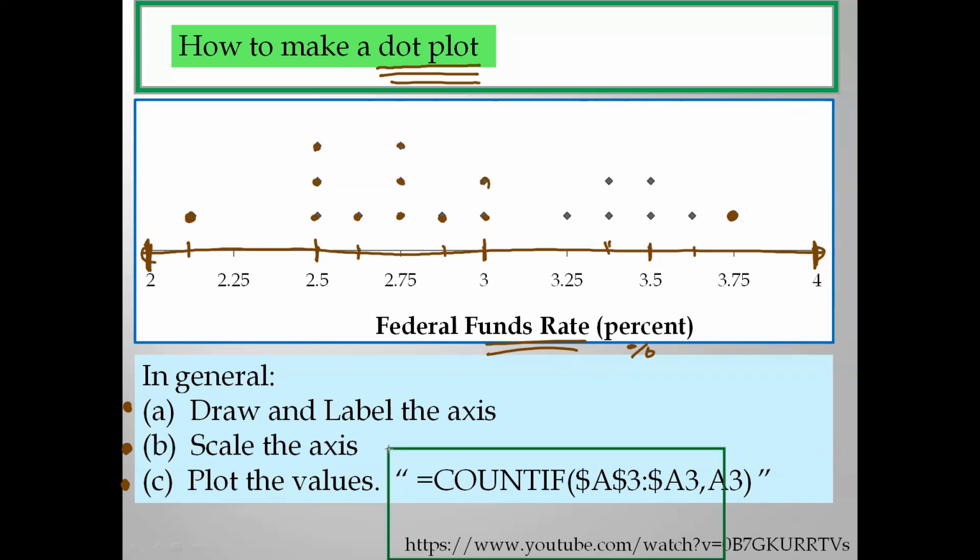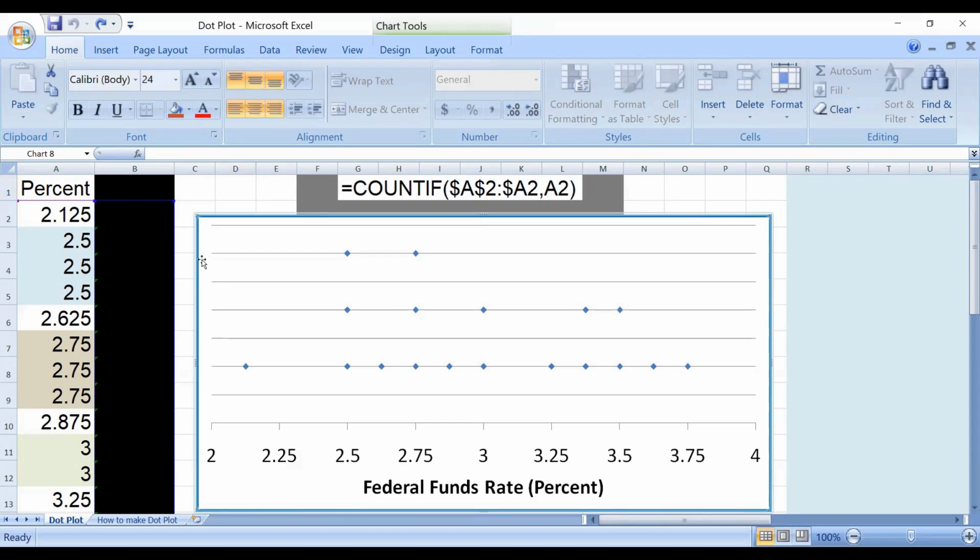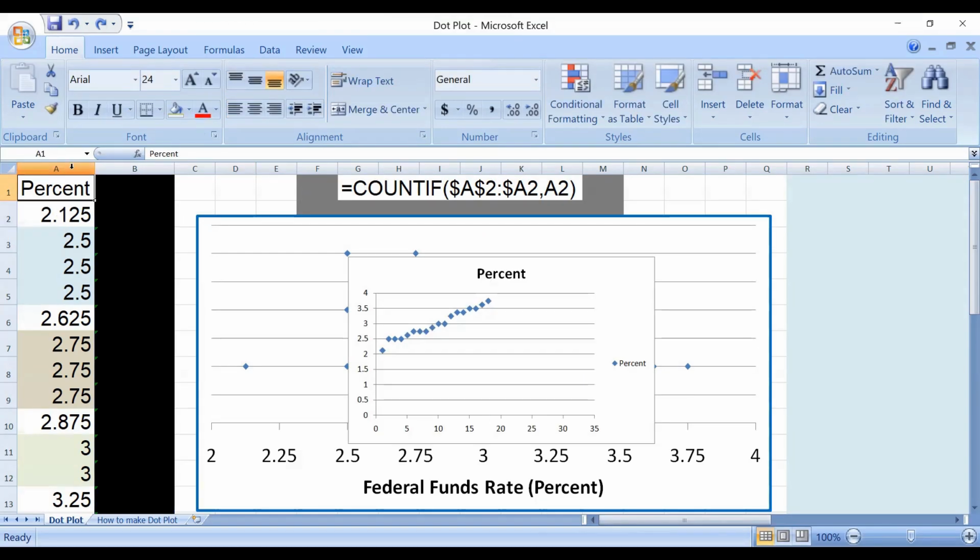There's also a video on how we can create a dot plot using Excel and the COUNTIF function. Time to make a dot plot in Excel. Here's the end result of more or less what we want our dot plot to look like.